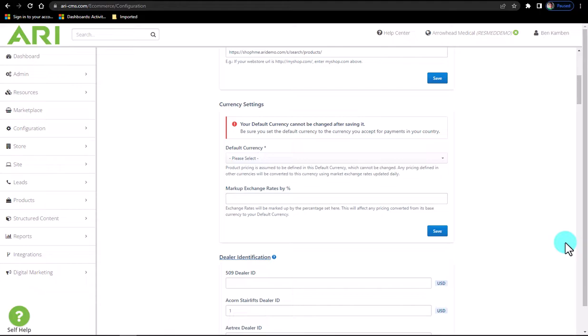Currency settings. If you're in the US, you really won't have to worry about this, but if you are one of our Canadian dealers and for some reason the distributor information and prices were put in the US standard and you'd like to quickly convert it by a specific percentage, you can convert that to Canadian dollars instead.